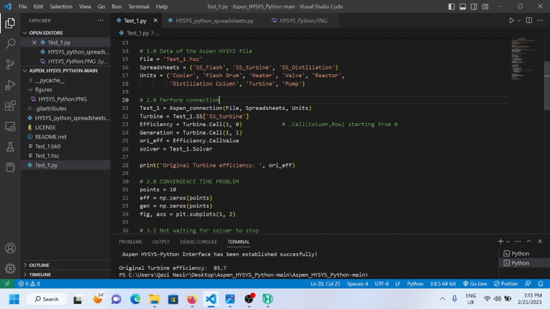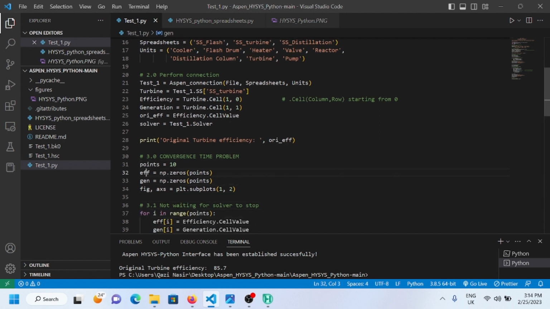So here you can see we are extracting the turbine information and all the cells of the turbine which contain efficiency and the power, the generation, which we extract and assign to efficiency and generation. Then from here we need to assign the efficiency values to this constant, and then the solver we need to assign to solver. We need to print the initial efficiency that we have just extracted from the simulation, and we need to use this one to iterate.